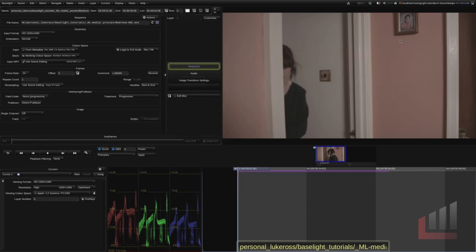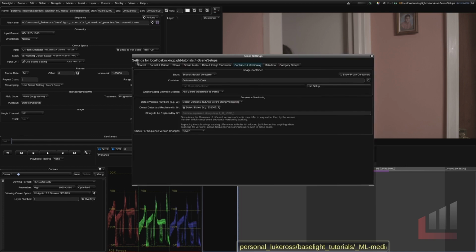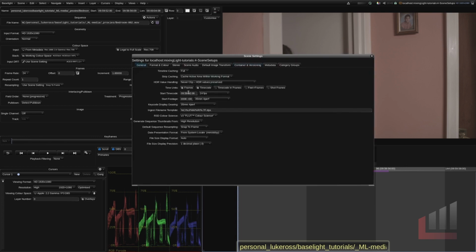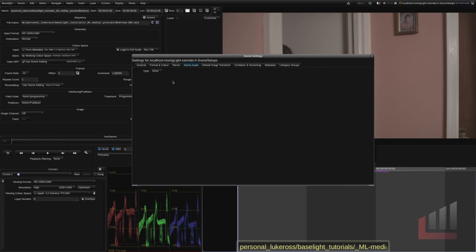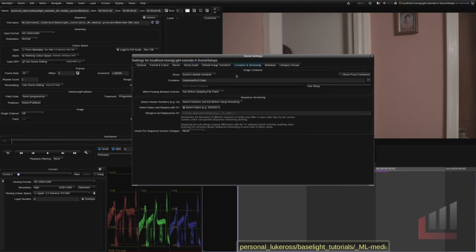Then jumping to our scene settings with Control S, we're going to make sure that our timecode is set correctly, our working color space and our DRT have been set to the colorist's preference, audio has been brought into the scene if there's audio to bring in, and that our image container or scene container has been set to the default volume of where our media is going to be stored for this project.